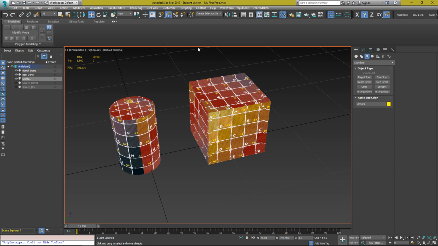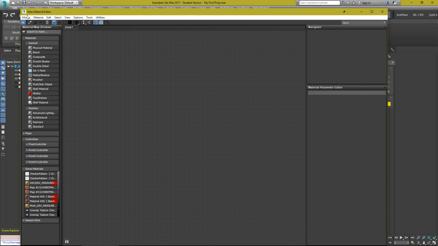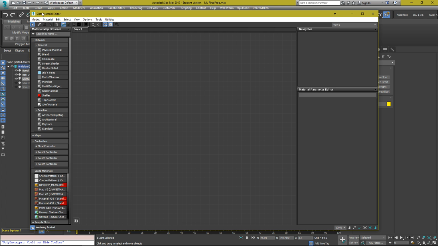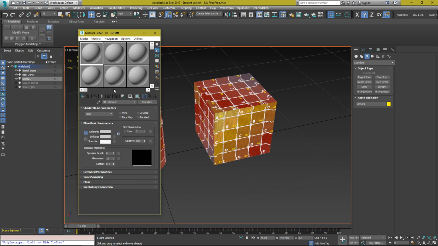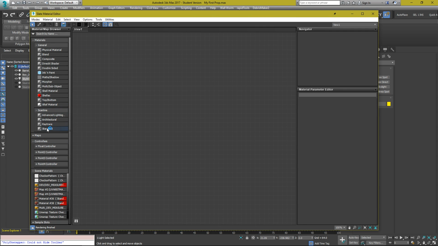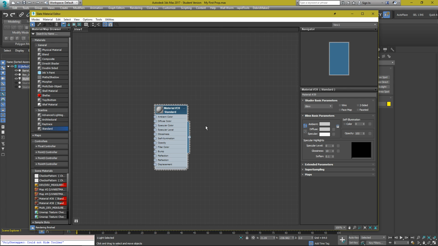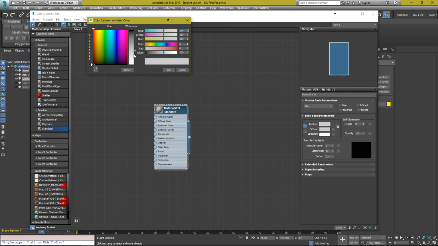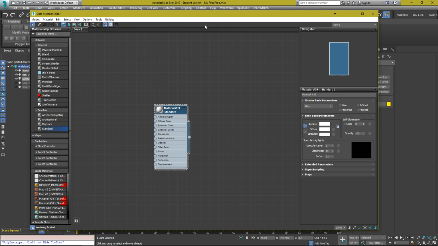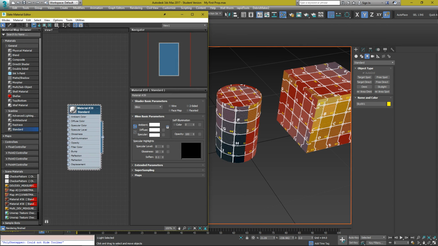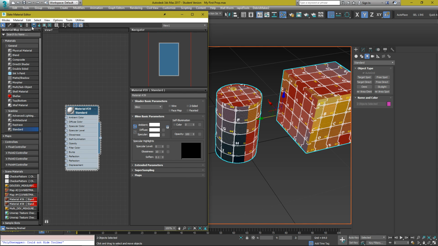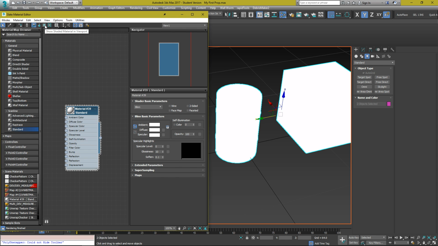Let's hit M to open our material editor. If you don't see this, this is the slate material editor. To get to the slate material editor, click Modes and then slate material editor. Take a standard from Scanline, just kind of drag it out. Double click on it, select ambient, and we want to set its value to white. With both of our objects selected, we can just click this, which is assign material to selection, and we'll also check show shaded viewport, which will turn it red.